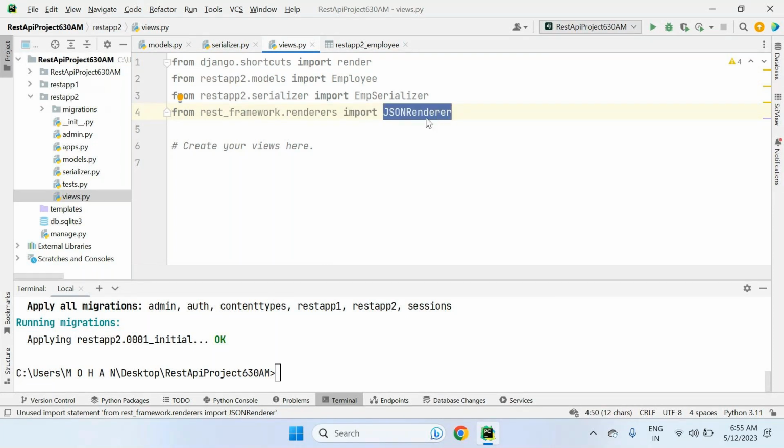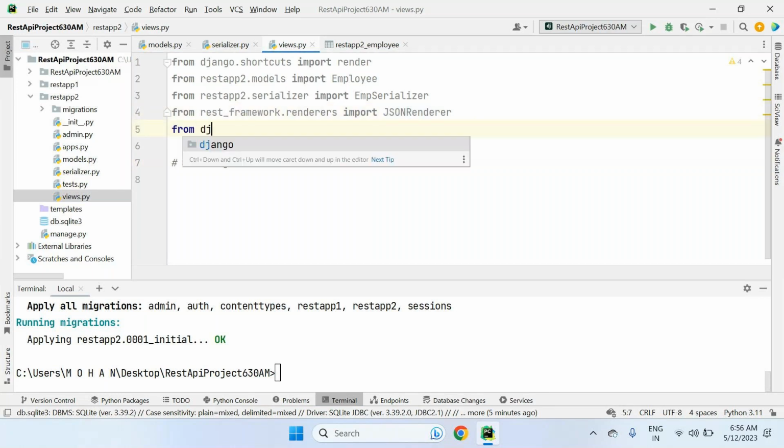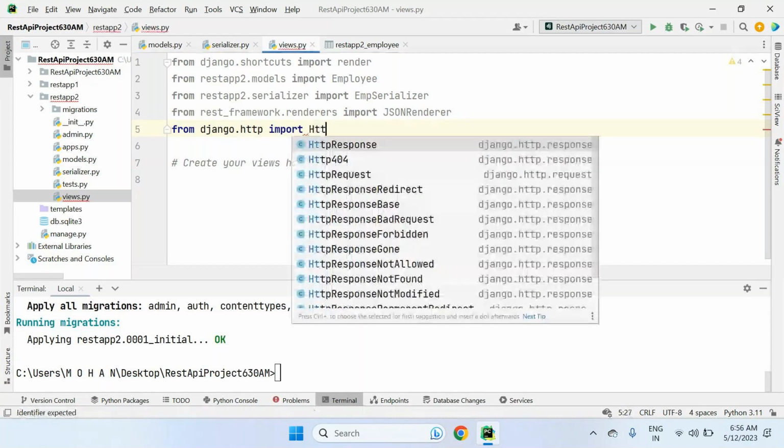This is a built-in class we can use. This JSONRenderer will collect the data from the view, automatically convert it, and return it to the user. For the response, I'm going to use the Django response, so from django.http import HttpResponse.